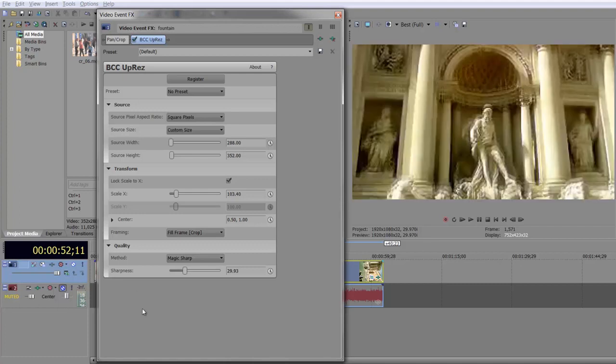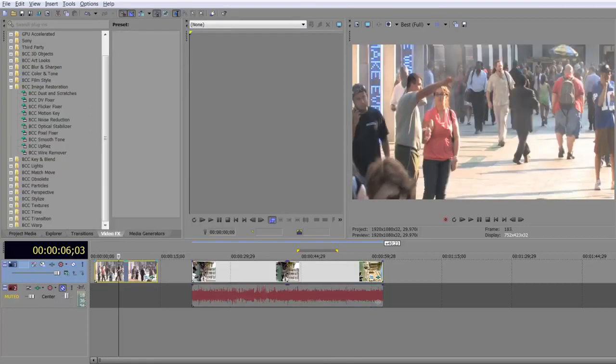So that's BCC UpRez, a really powerful plugin in an HD timeline.